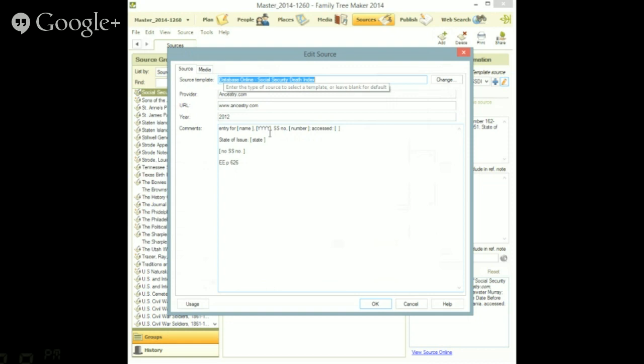And in the comments section, I put in the data that I need to capture. The first line is for the citation detail. The next is citation text, and I'll show you where that shows up in the screen in a minute. Entry 4, name in brackets. That means I want to capture the name, the year that the Social Security number was issued, Social Security number, and then in brackets, number, and accessed, and a bracket. That tells me that I have to fill in the blanks. The date of issue will go into citation text.